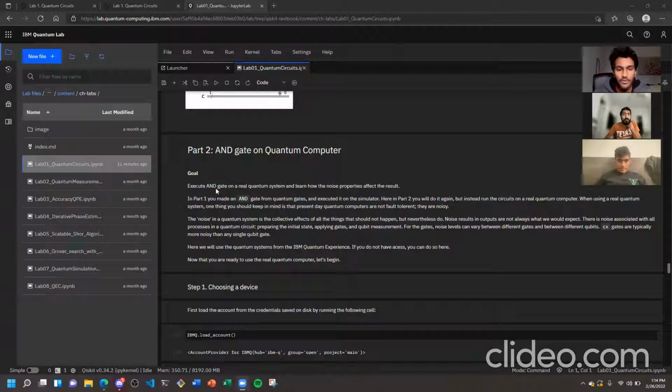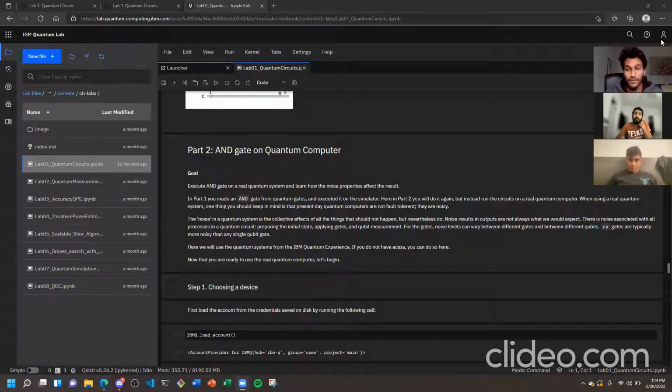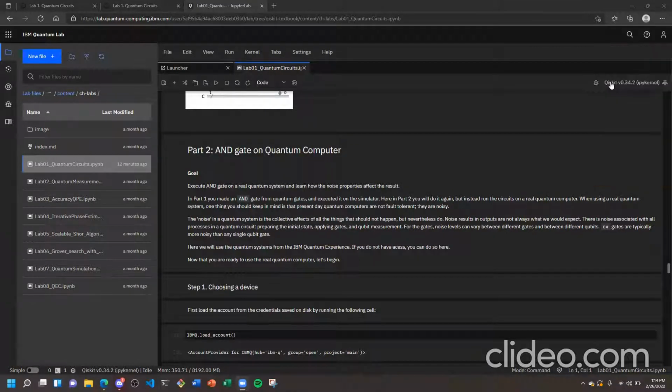So in this tutorial, we're going to be executing an AND gate. In part 1, we made an AND gate from different quantum gates, two weeks ago, and executed it on what we know as the qubit simulator. And here in part 2, you'll do it again, but instead, the circuits will be run on an actual quantum computer.